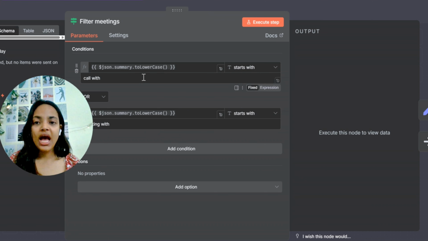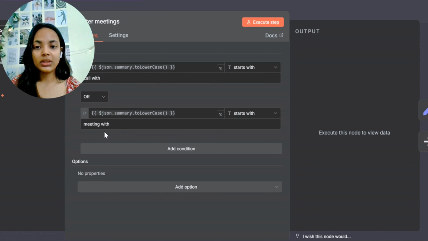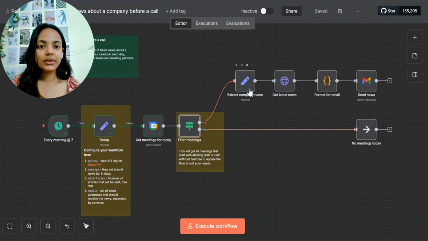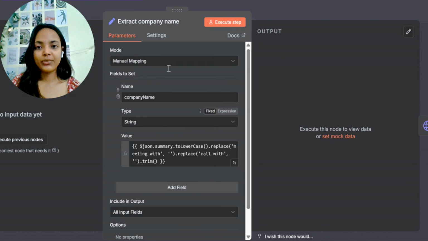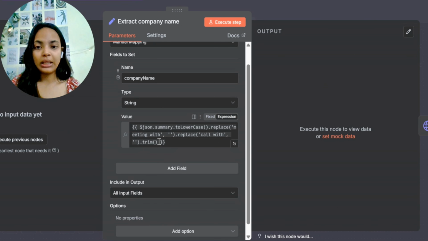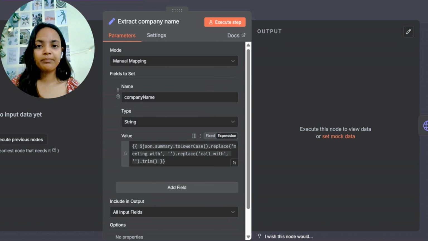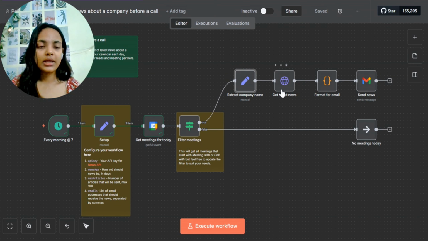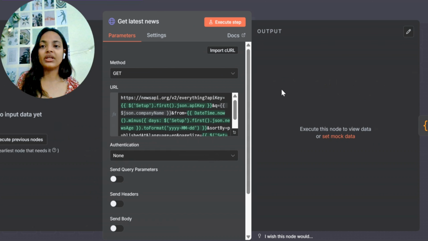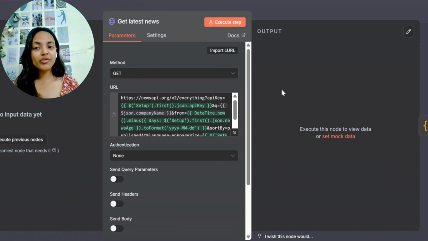Okay, so here we have the call which starts with this, meeting with this. Summary to lowercase and extract company name. We are going to extract the company name here, the value case, and all input fields. The edit node is basically to scrape all of the data, like the main important data that you need. There is a lot of information that comes, but only some of the parts are very important, so we're just going to need that.